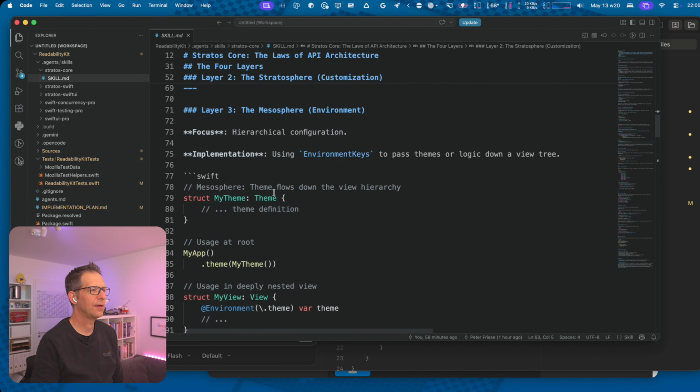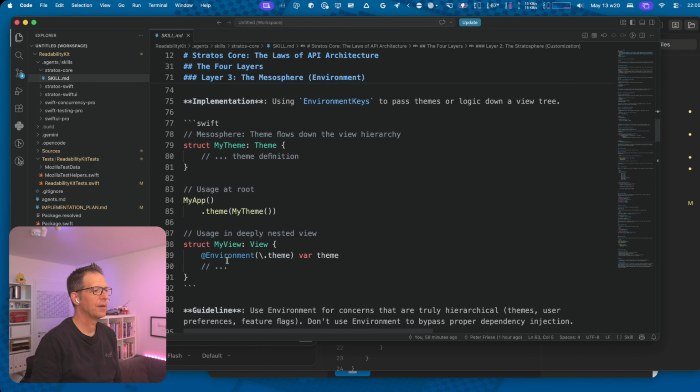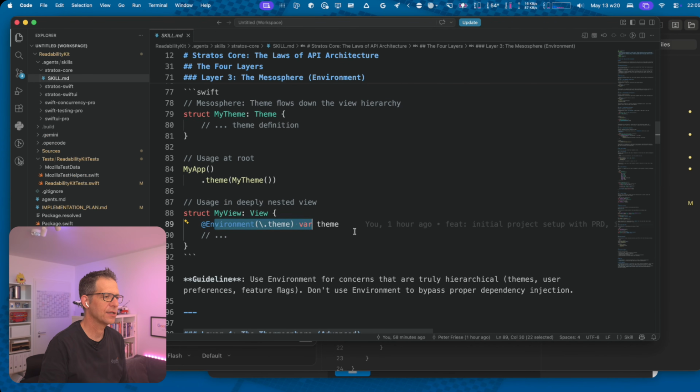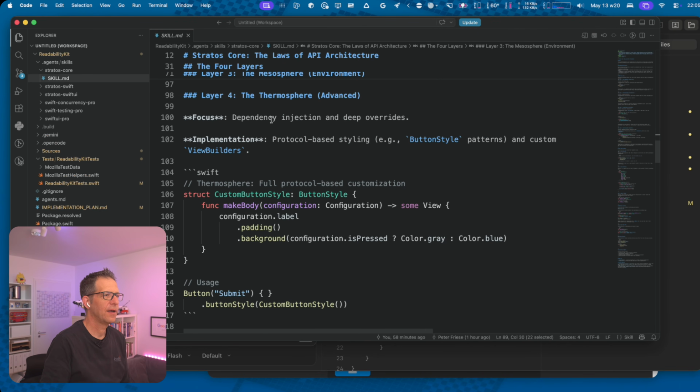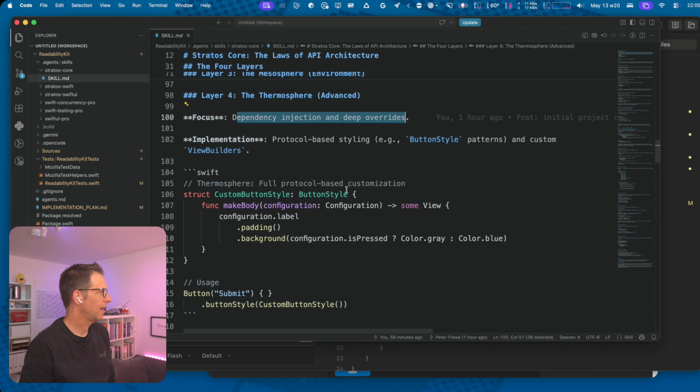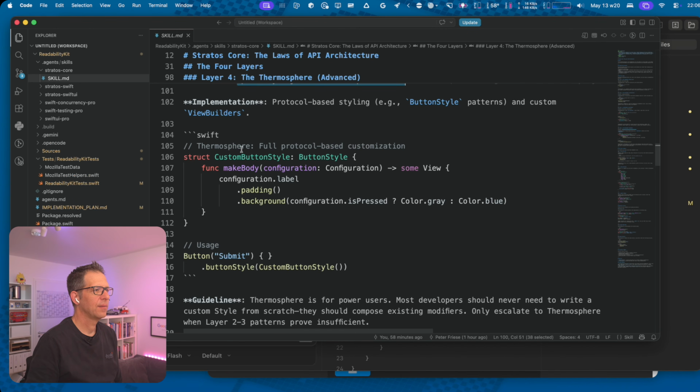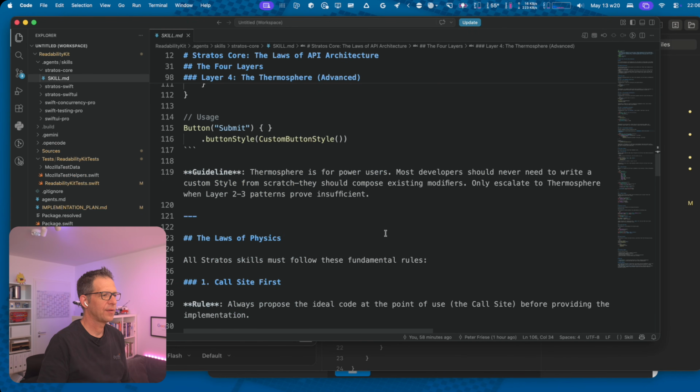And then on the next layer, we're talking about hierarchical configuration, and in SwiftUI, we're doing that using environment keys, and they pass down the environment. So you can define something at a high level and it will trickle down the entire application. And then finally, there are more ways to customize stuff by providing deep overrides and dependency injection. And this will be things like providing a style or stuff like that.